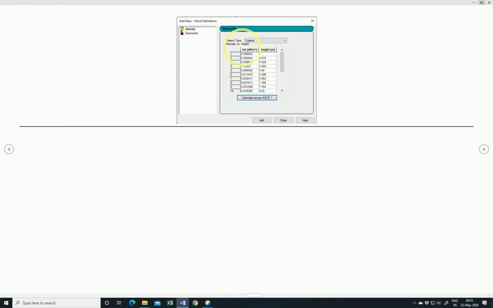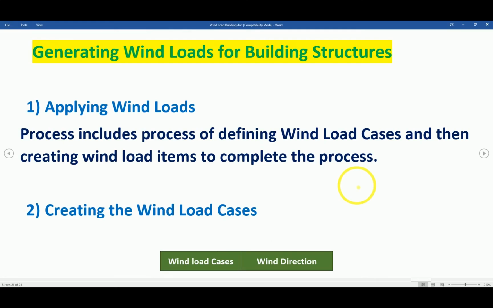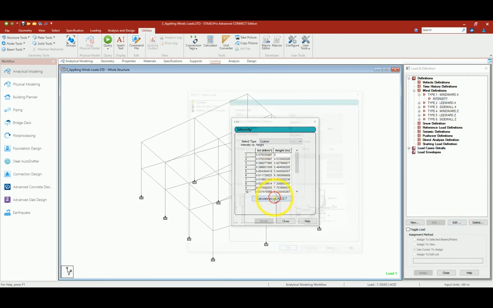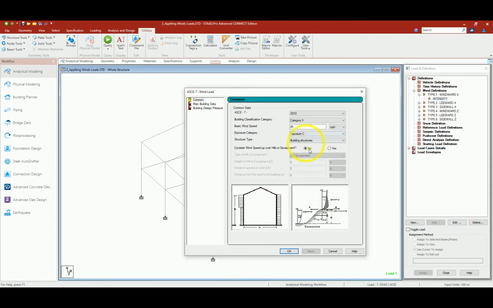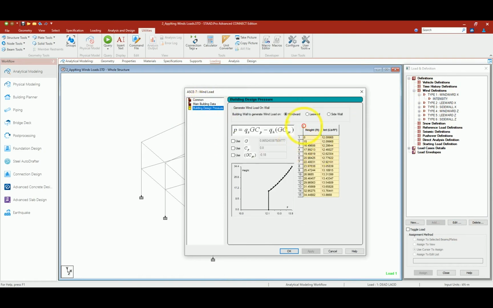Now coming to this topic of generating wind loads for building structures. Now the wind loads will be applied. This is for our structure. Wind definitions have been there. Just showing the parameters. And the last, the type 6.